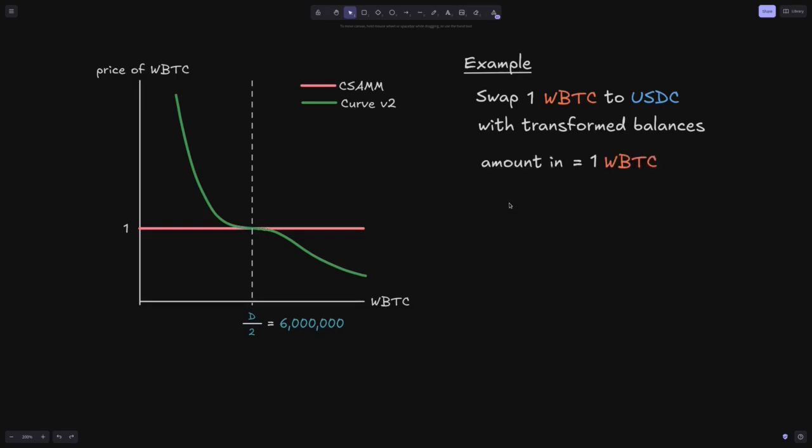And again, I'll just give you the numbers. Amount in is 1 WBTC. Here, this is the actual amount of WBTC that came in. And amount out turns out to be 59,968 USDC. Let's just compare this number. 1 WBTC and we get back 59,968 USDC. This is when we apply Curve V2's equation with the transformed balances.